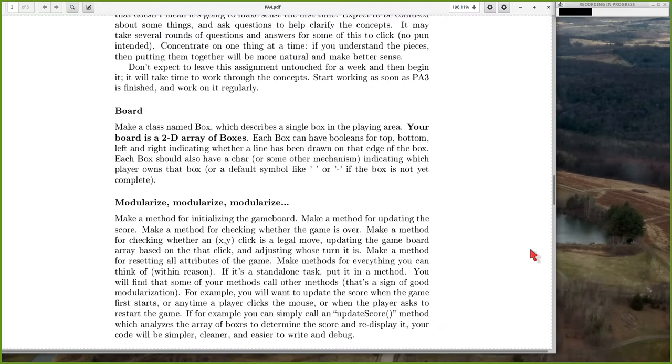But some things you might think about doing: make a method for initializing the game board. When you first start running the game, what do you have to do? You have to construct an array of boxes. You have to make sure all of the booleans are false, all the initials are clear, and the score is 0-0. You have to have some turn counter that says it's player one's turn. You're going to have to do that when the game starts, and when the person hits the restart button. You can throw all of that into a method.